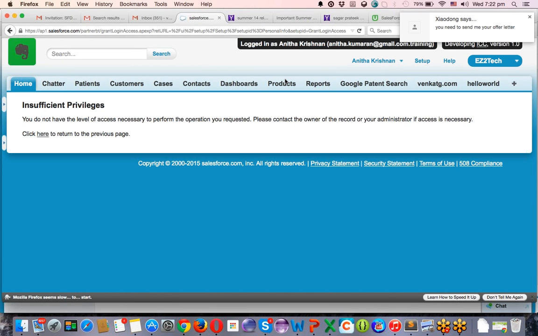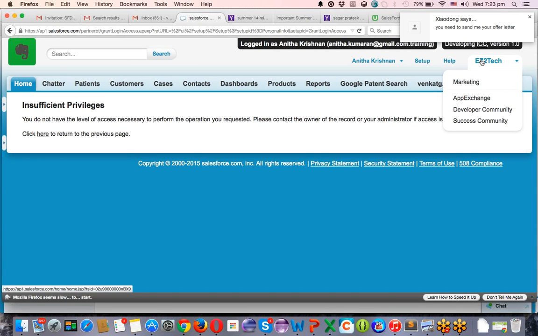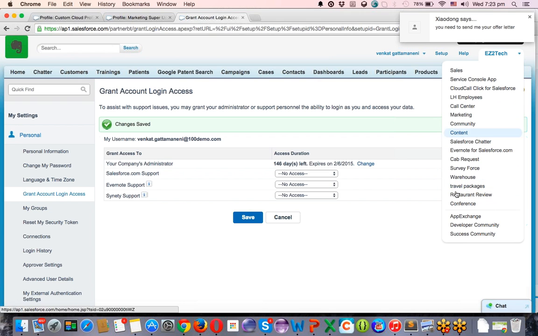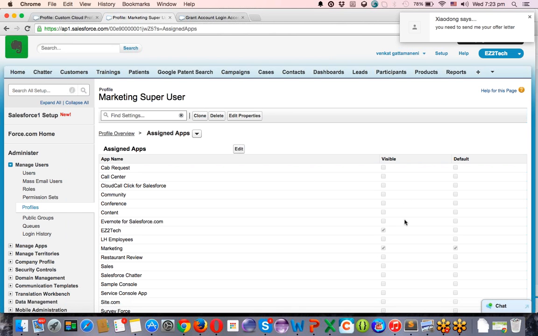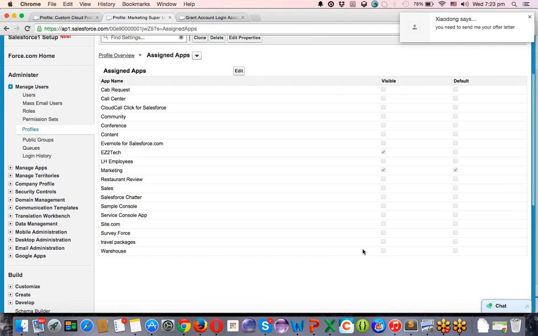Now, remember in my marketing super user what options I gave. The applications I gave were only EZ2 and marketing. Remember, these are the two applications which I gave access to this Anita user, the marketing super user. That's the reason she can only see this. But if she were assigned to system administrator, she could see the same applications that I can see. That's the difference. That is done with the assigned applications in the profile settings.